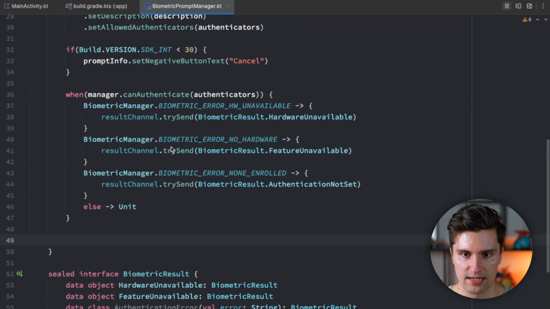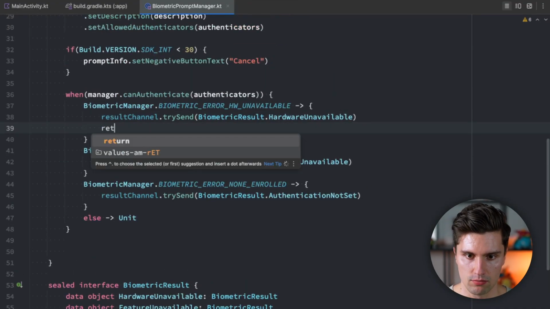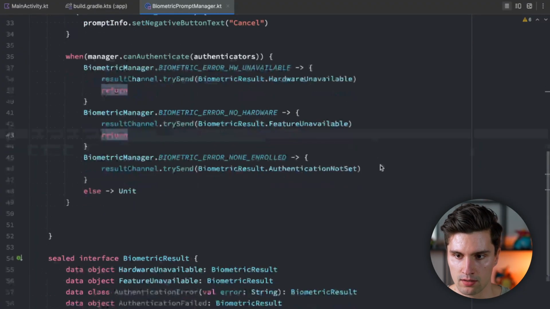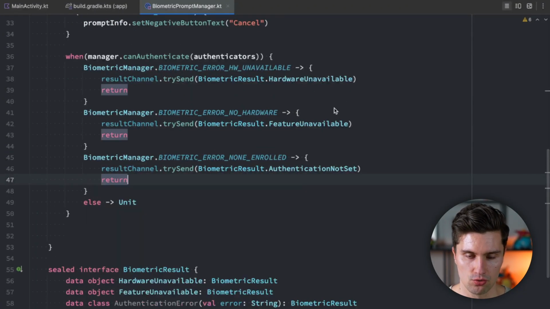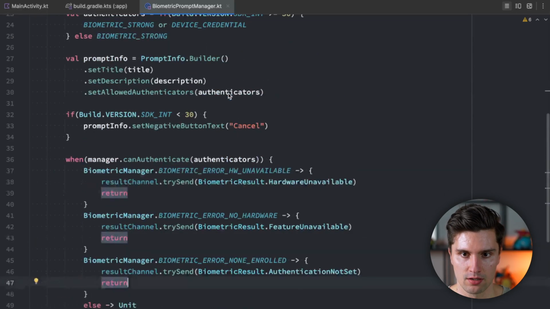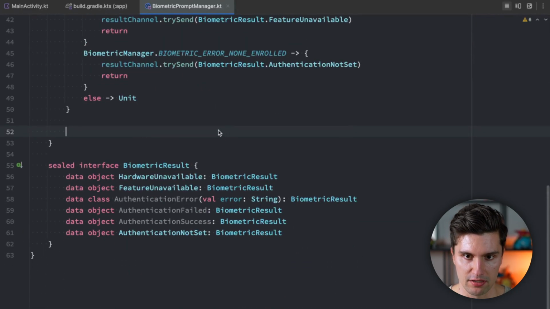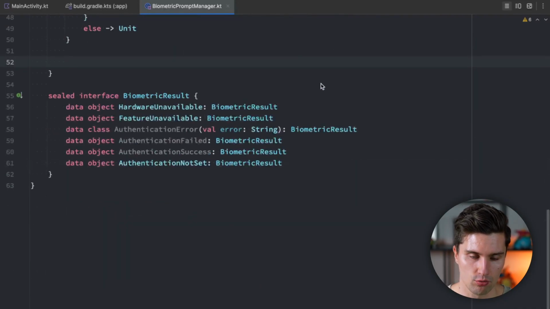But in either of these cases, we actually wouldn't like to proceed. So we could just return out of this function, since the user would need to try this again and call this show biometric prompt function again. But if we didn't return in any of these cases, we can proceed here by defining the actual prompt.